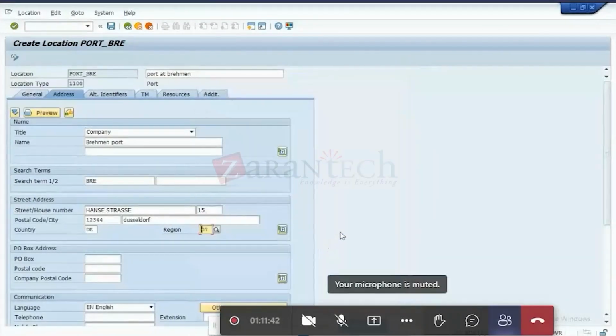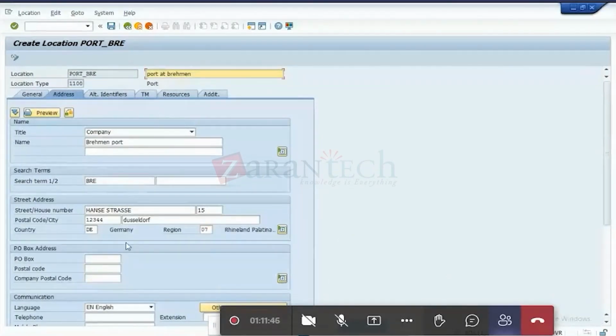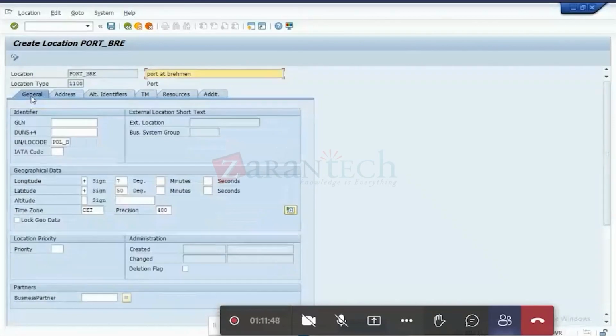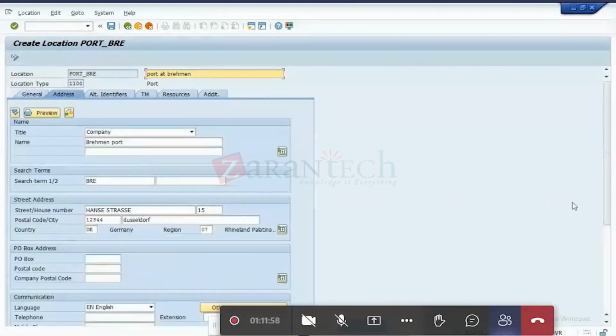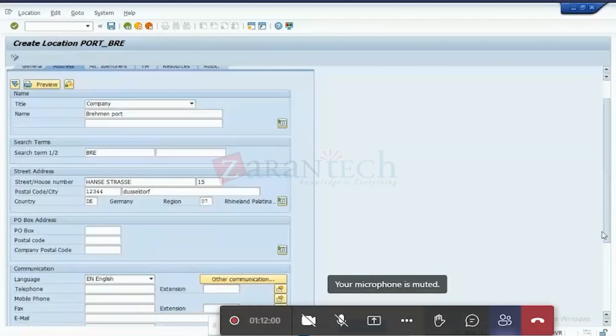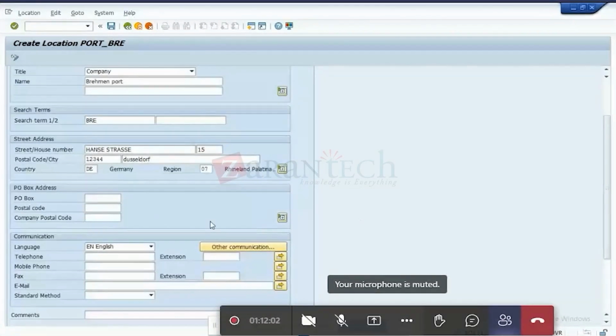And when I go into this enter now, once I enter this, I can see the latitude longitude has come out with the precision. You can also maintain some more information here. You can maintain the telephone number, email, fax, whatever it is.